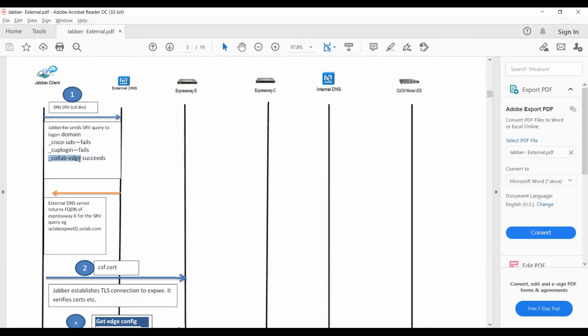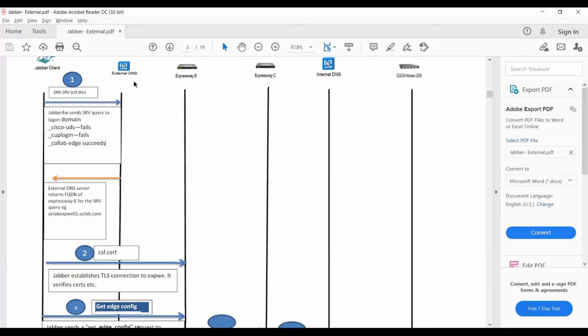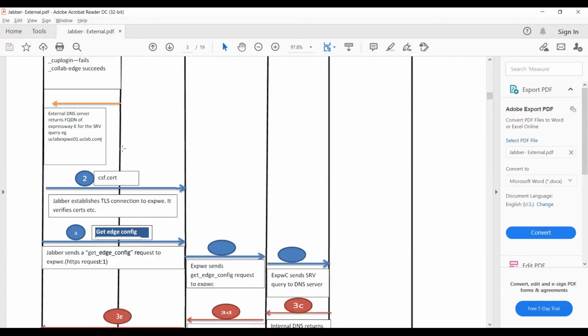Then this collab edge will succeed. Once this collab edge succeeds, your external DNS will respond. The external DNS server returns the FQDN of Expressway E. So external DNS will give you the FQDN of this Expressway E for the SRV query. This UC Lab Expressway E is just an example of how it will send the FQDN. This is the fully qualified domain name of this Expressway E, just an example. Once the external DNS sends the FQDN, your Jabber client will directly communicate with the Expressway E. That is the second part.